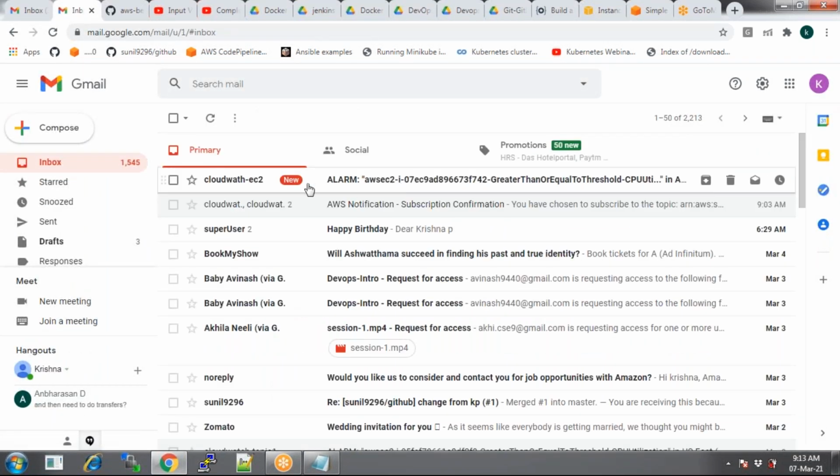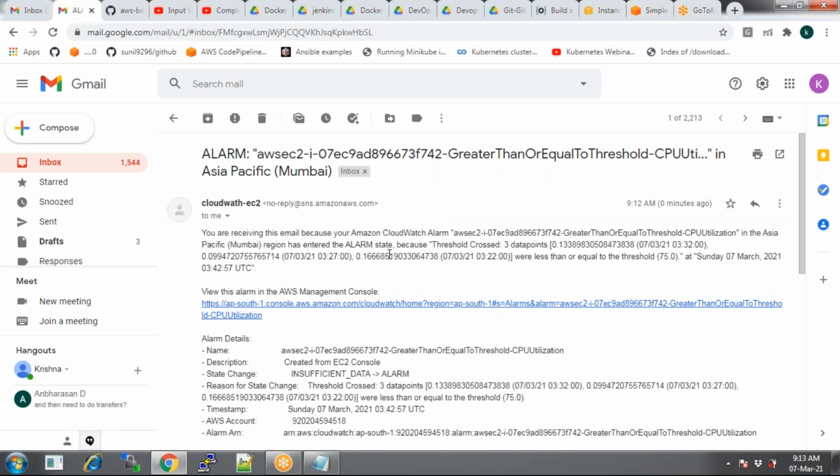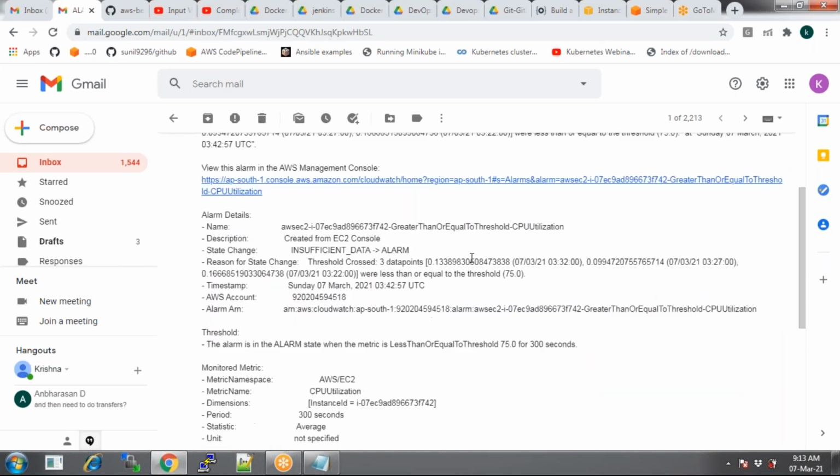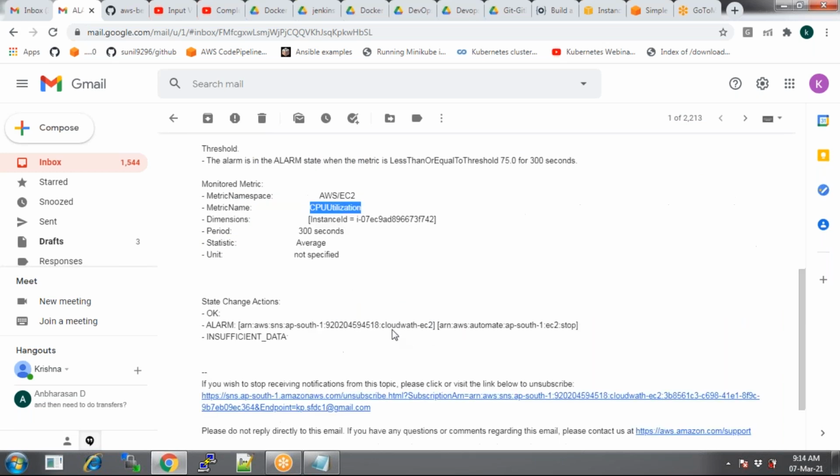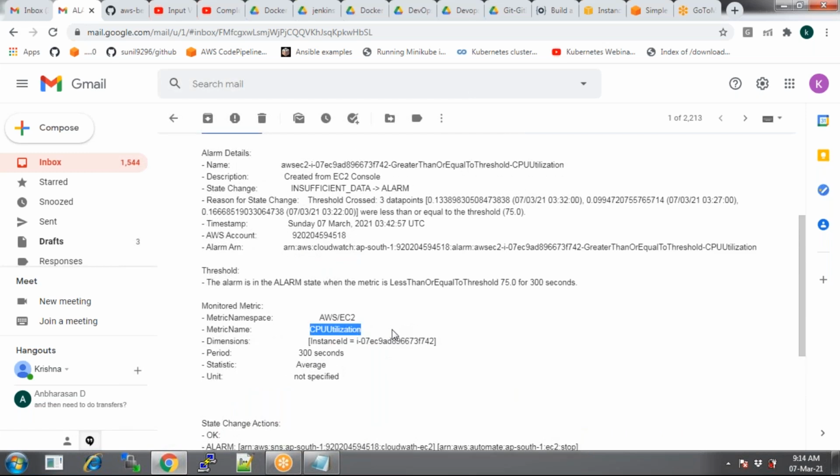Actually, we selected less than 70. So there you have notification. Now it has set up the notification. You can see the reason as well. Because of CPU utilization, that's a metric name. One second, let me show you. Insufficient EC2, just a reason.